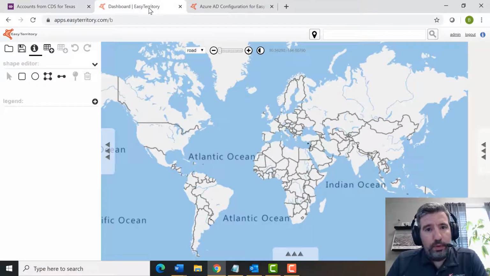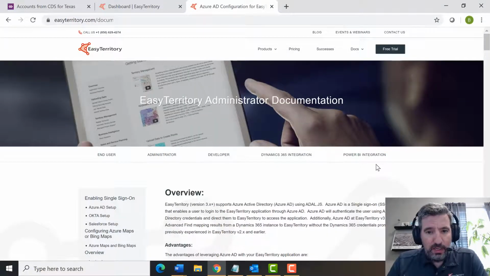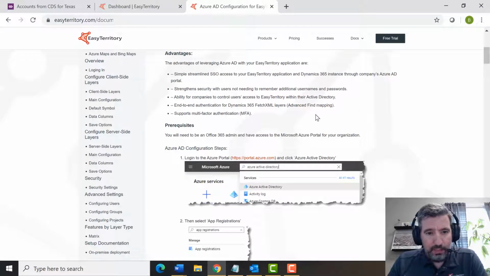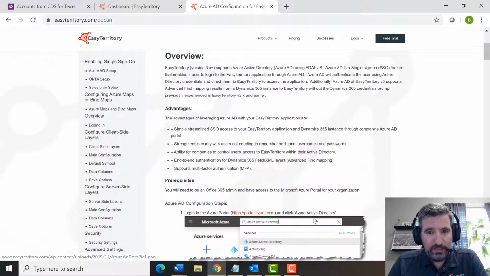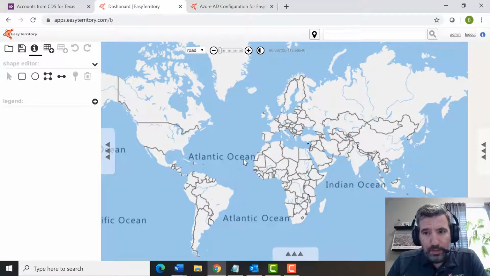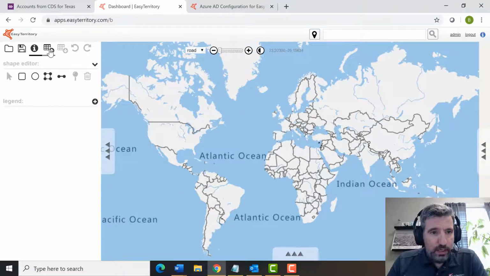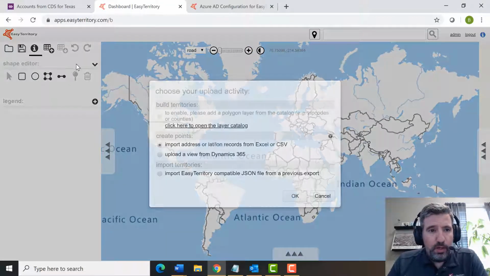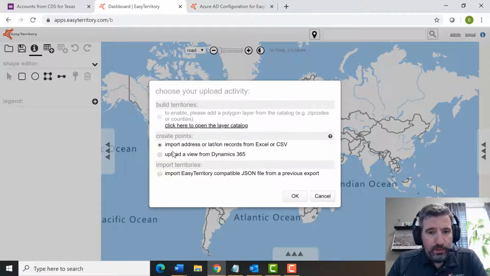Now, one important prerequisite is that you do have to have EasyTerritory set up under Azure Active Directory in order to access the data through Common Data Service. So there's documentation on our website about how to set up and configure EasyTerritory with Azure Active Directory. Just a few steps there in the Azure portal to get that accomplished. Once you're set up with Azure Active Directory, you can log into EasyTerritory and then use the data upload button, which is in the top toolbar that will allow you to upload data from Dynamics.